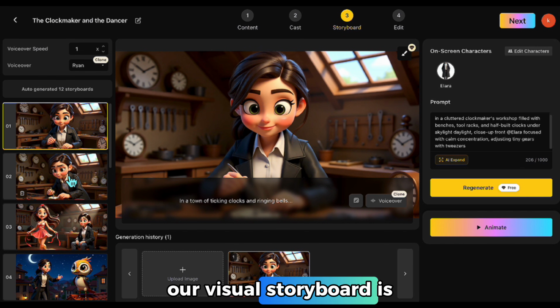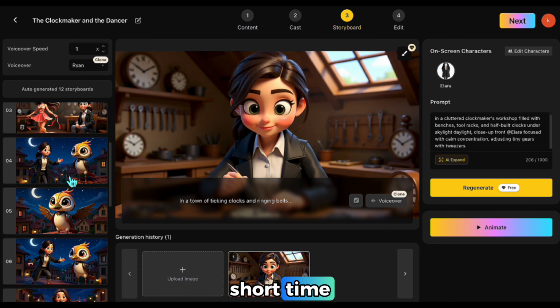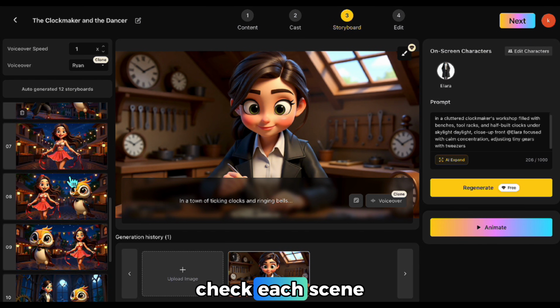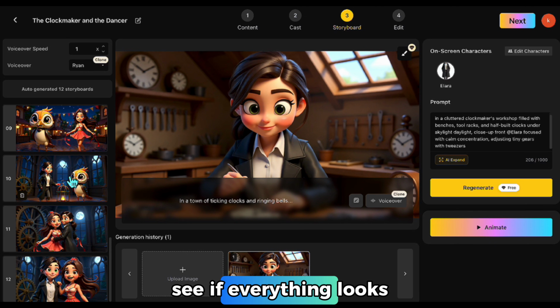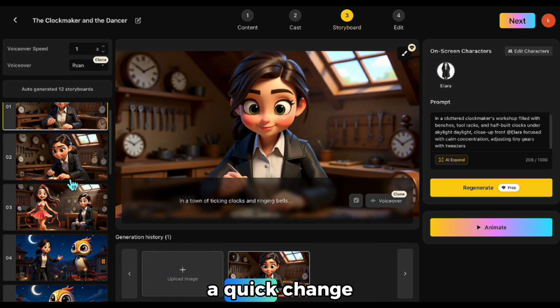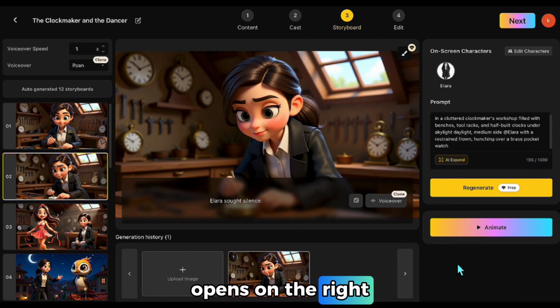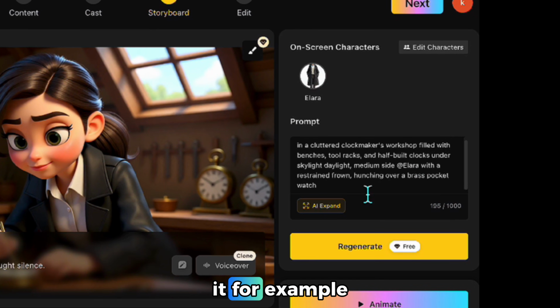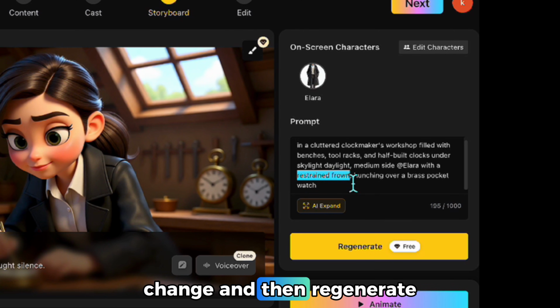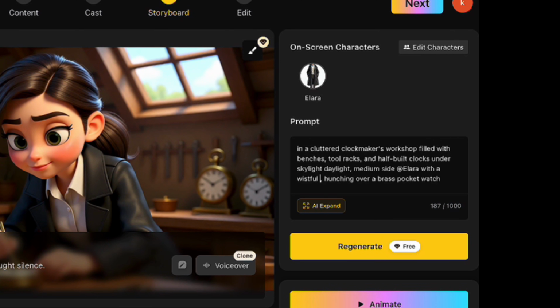Our visual storyboard is prepared in a very short time. On the left, I check each scene one by one to see if everything looks right. If you want to make a quick change, just hover over the scene and the related prompt opens on the right, where you can edit it. For example, I want to turn this serious-looking face into a smiling one, so I make the change, and then regenerate the scene.